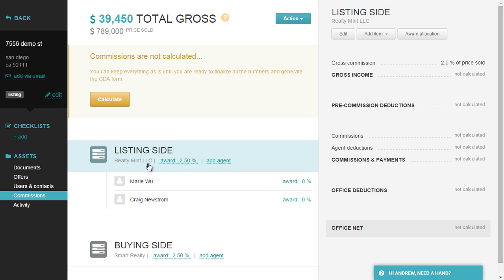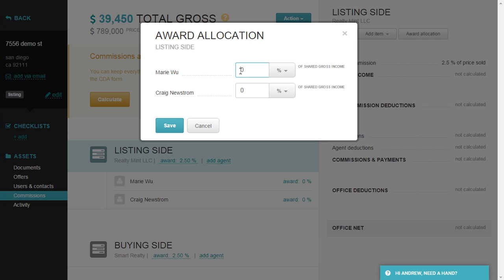They are co-agents, so they represent the listing side, and they have a split. So there is a split between Craig and Marie. Let's say we have 60-40 split. Marie takes 60, 40 goes to Craig. So again, I selected the listing side, I click on the award allocation, I can identify the split between Marie and Craig, and you can do a percentage or you can enter a flat fee if need be.